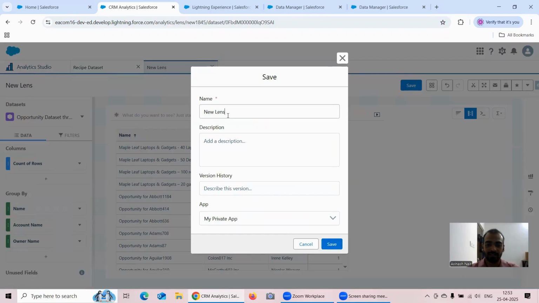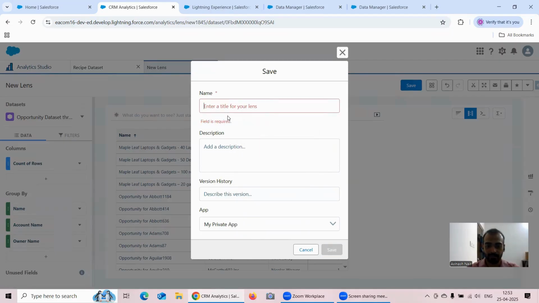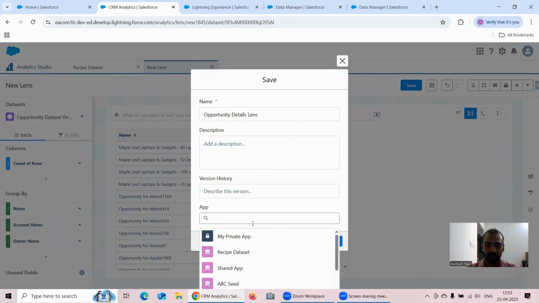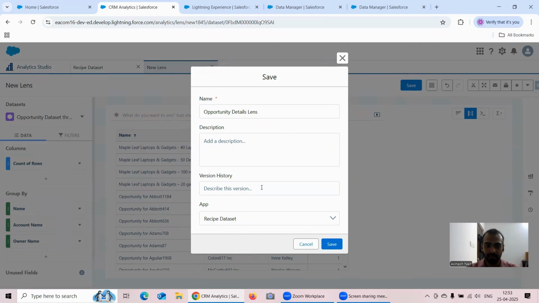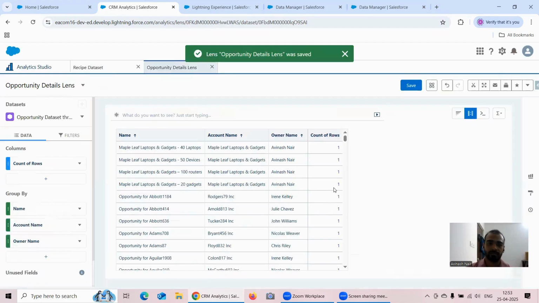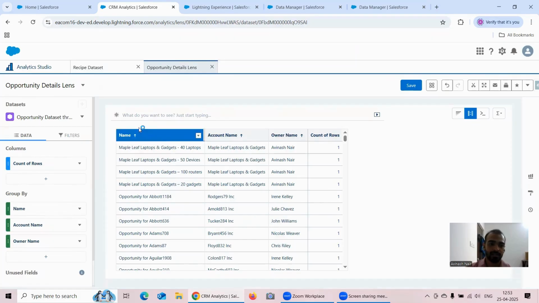So I can save this lens as opportunity details lens, and I can save it in my recipe dataset. Okay, which is fine. And let me click on save from here. So as you can clearly see, this is the way we can go about it.